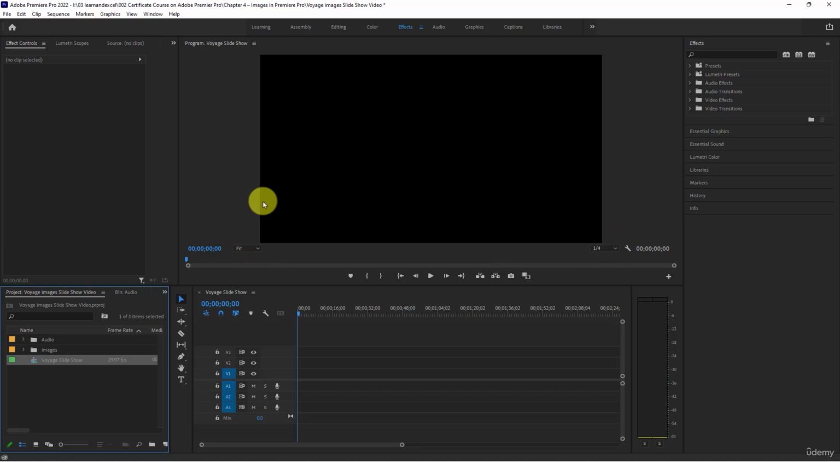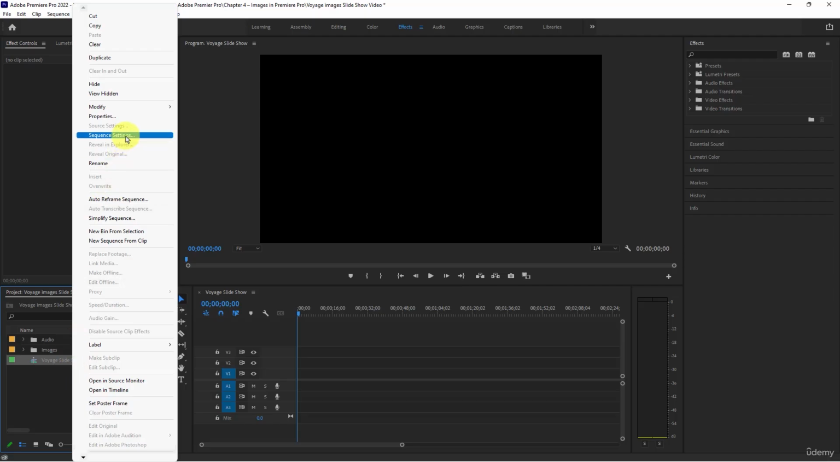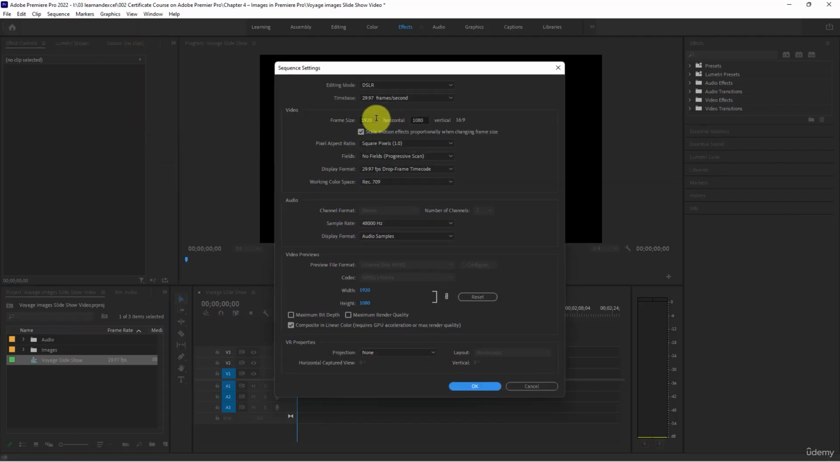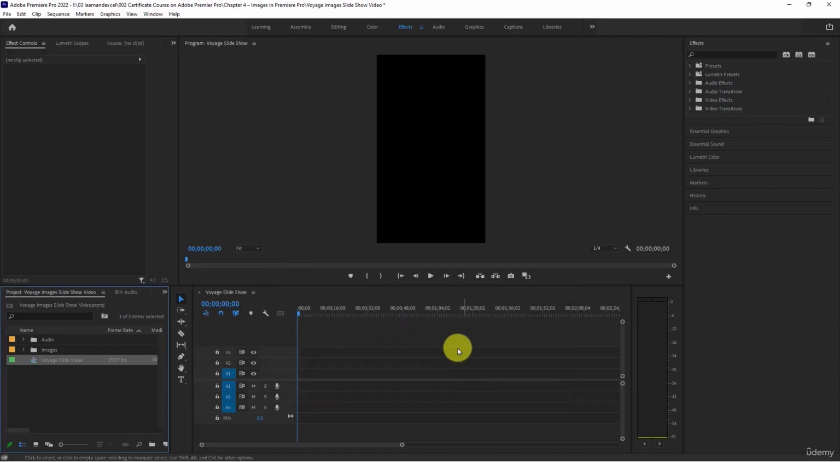Right now it is in landscape mode, but I want this in portrait mode. So what I'm doing is I right click over the sequence and choose Sequence Settings. Here I'm going to change that to 1080 by 1920. Of course, if you want to create a custom dimension, you can do that. You can do a 1:1 ratio also. So that's it. You can see how we have that.